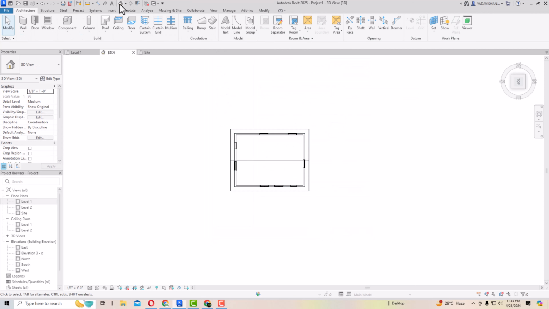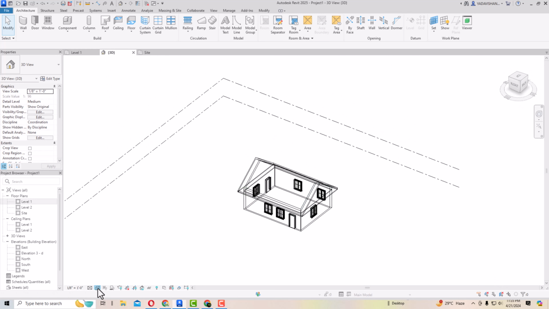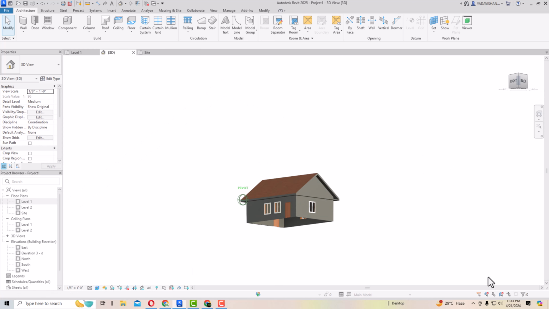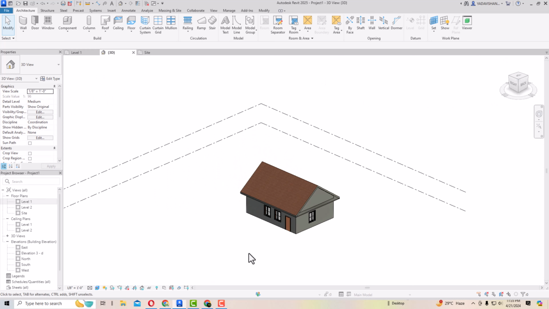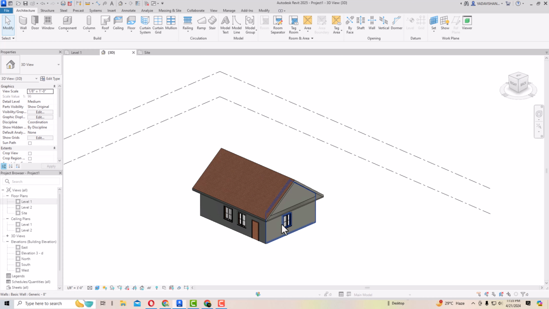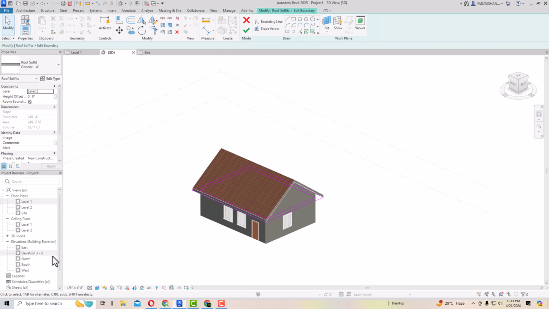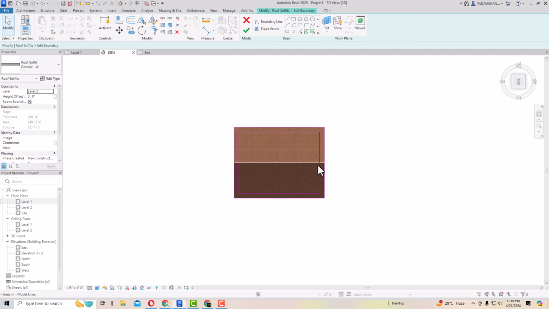So I'm going to my 3D view here, and I'm going to make this realistic again. You can see this is our roof soffit which is created. The only problem is that we don't want to see this here, so we can remove it. I'm going to select this, and I'm going to use edit boundary. We can again go to the top here, and you can simply delete these lines.